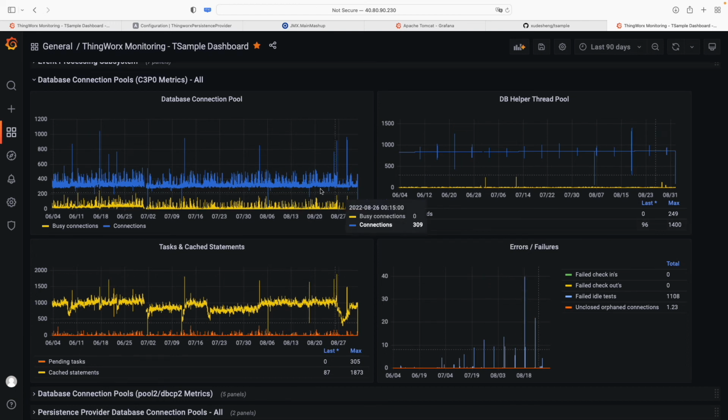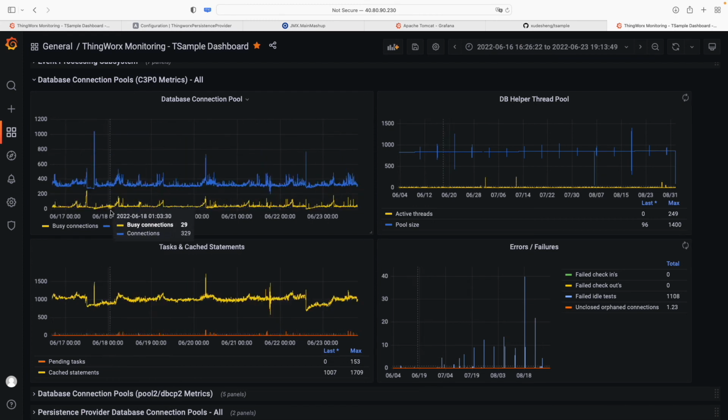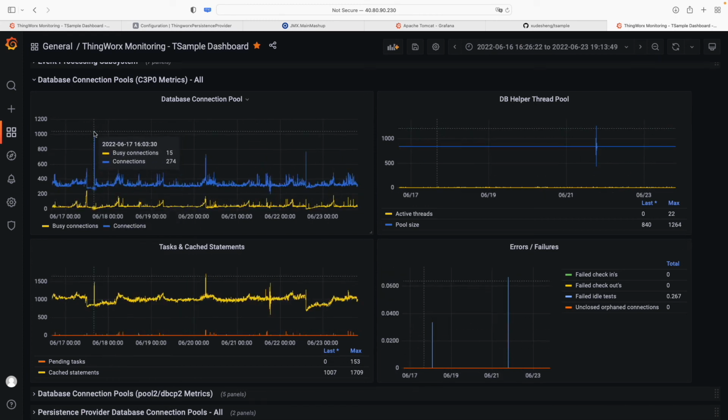This is probably not lasting very long. If we zoom in over here, it's probably just something that happens and then is resolved without anyone really noticing, but these are potential issues. There was a database check that was attempted and it failed.